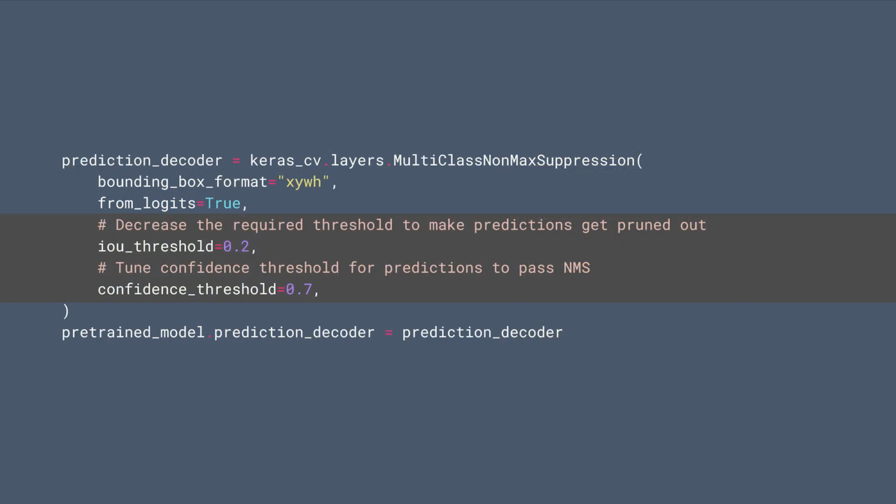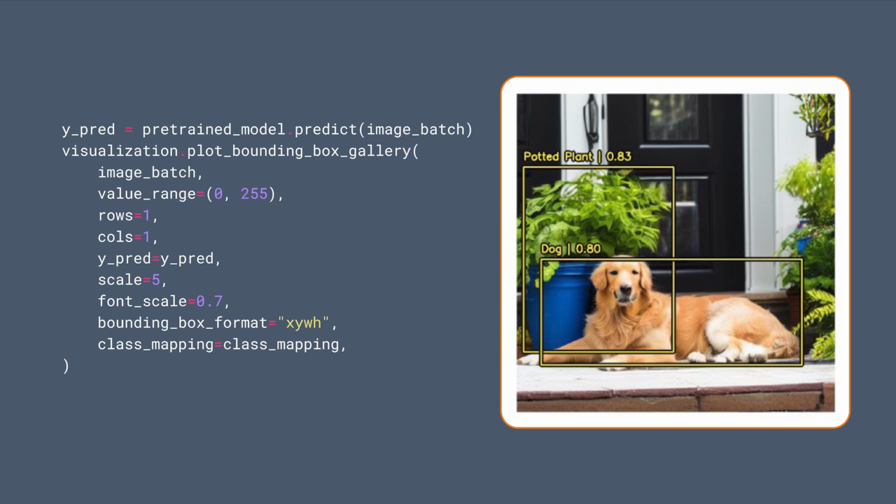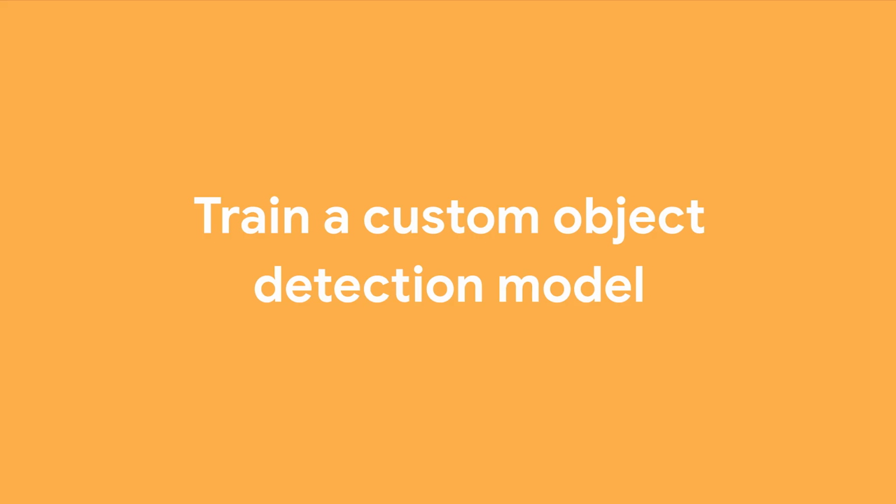Now let's turn the NMS back on by changing the IOU threshold and the confidence threshold parameters. For context, raising the confidence threshold will cause the model to only output boxes that have a higher confidence score, while IOU threshold controls the threshold of IOU two boxes must have in order for one to be pruned out. This time, we get a much better and cleaner result. While running a pre-trained model may be sufficient for many occasions, there are cases where you probably want to train a custom object detection model.